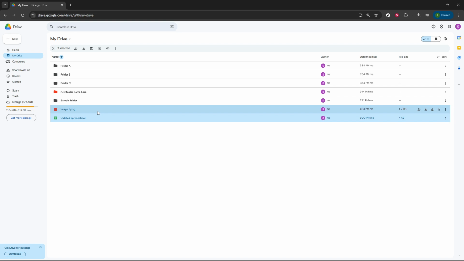You'll notice all your chosen files remain highlighted. From here, you can perform any action you'd normally do with a single file. Move them to a folder, download them, share them, or remove them, except now it applies to all selected items at once. If something doesn't look right, you can click on an empty area to clear the selection and start again. That's all there is to it.